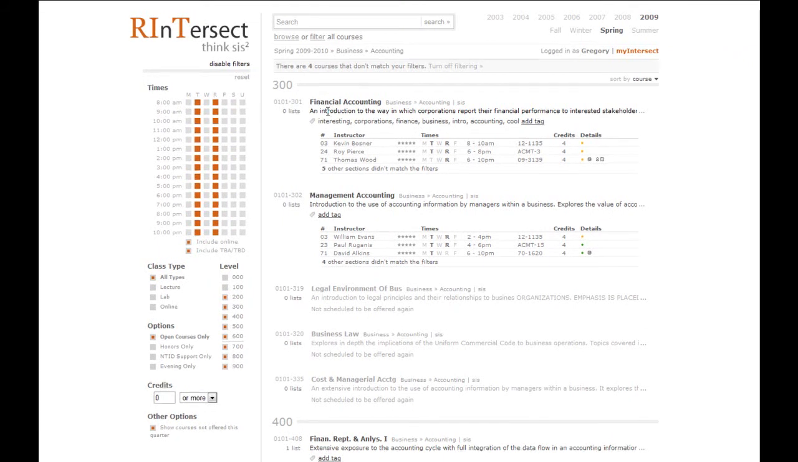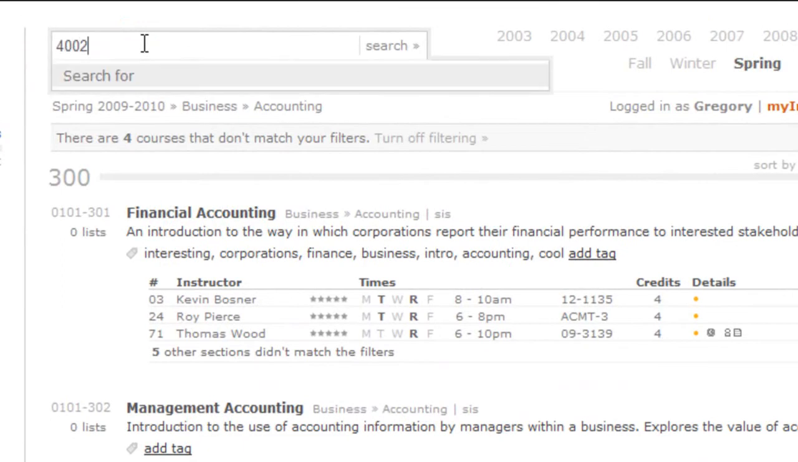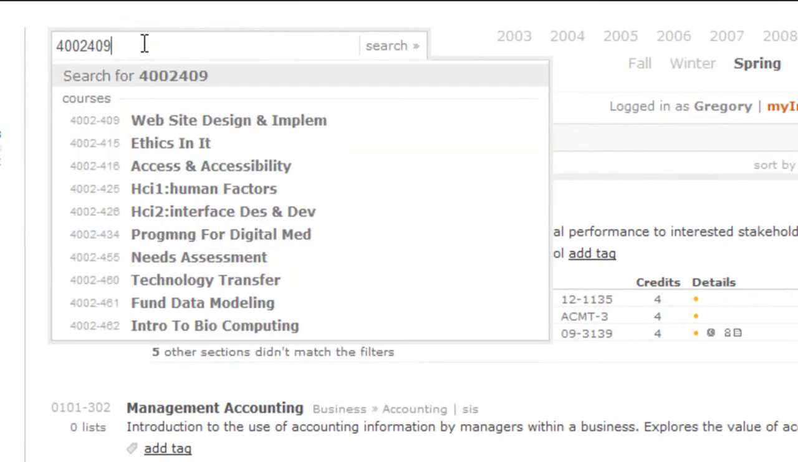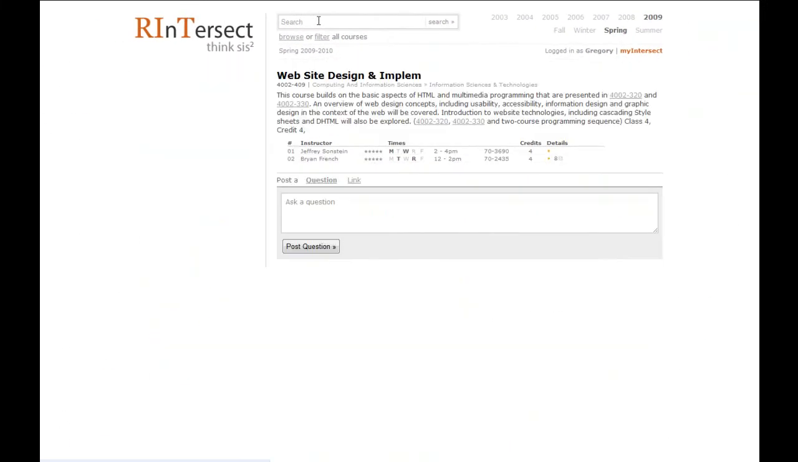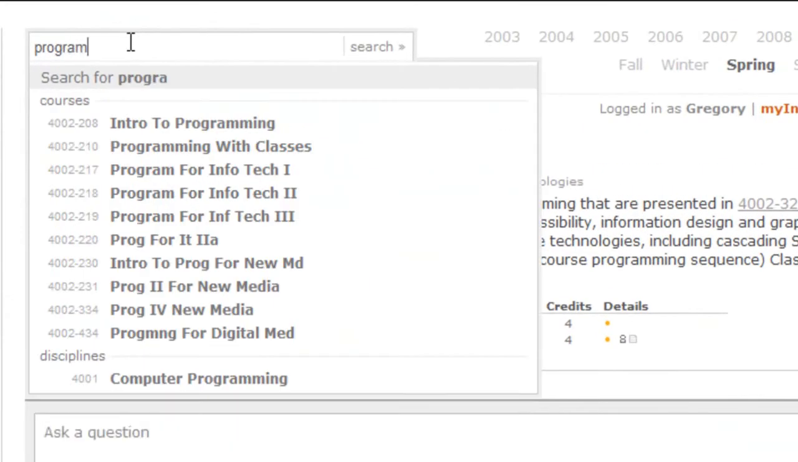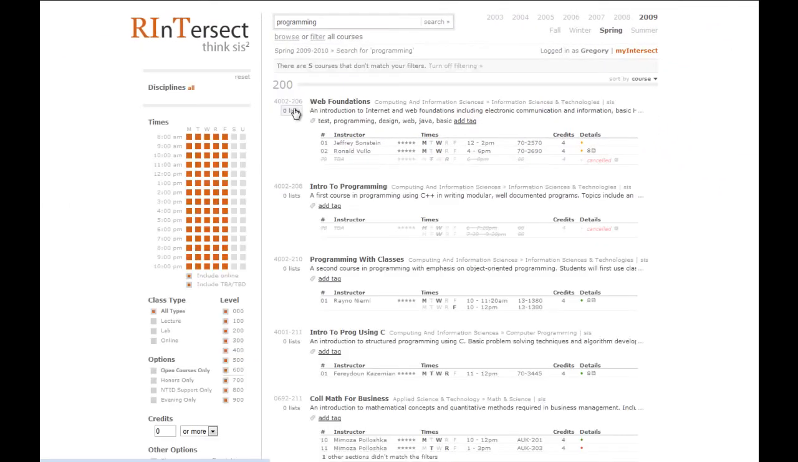Since we also know the discipline a course is in, we can search. We can type anything, and the autofill will do its best to figure out what we mean. For example, we can enter in a course ID, and the autofill will take us directly to the course page. If we're less certain, we can type in keywords. We have the familiar filters on the left, and courses matching our keyword show up on the right.